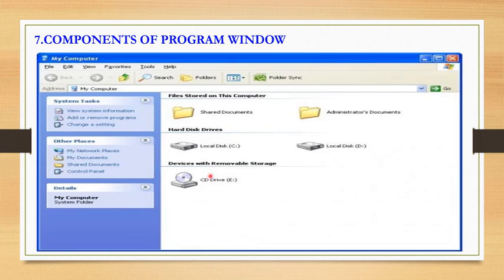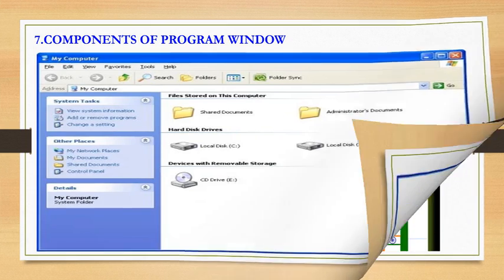And CD drive E, where you can play a CD. You'll come to know which CD you have inserted in the drive, or in that CD-ROM. So this is all about the components of the program window. You can see all the things are there, which is very important. From here you can find out the files or the programs you have installed. So this is a very important part.